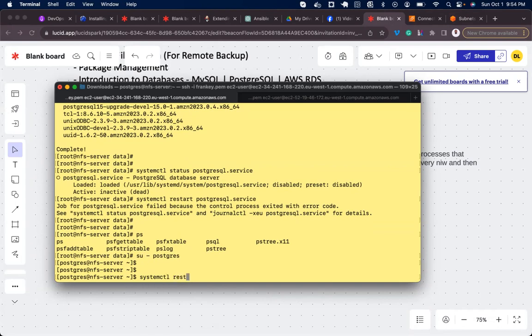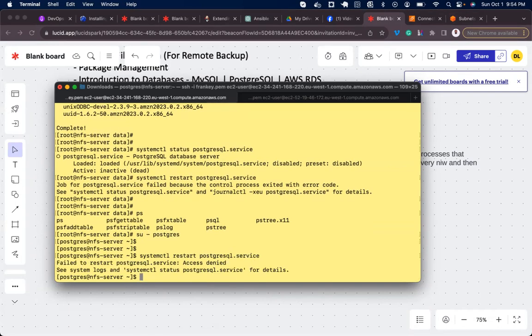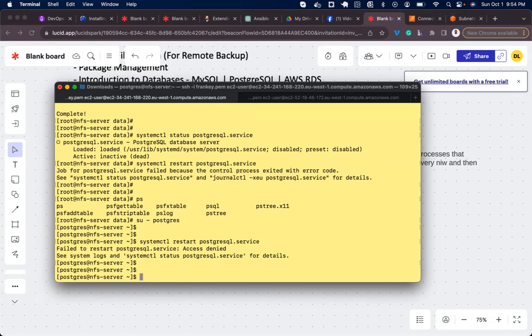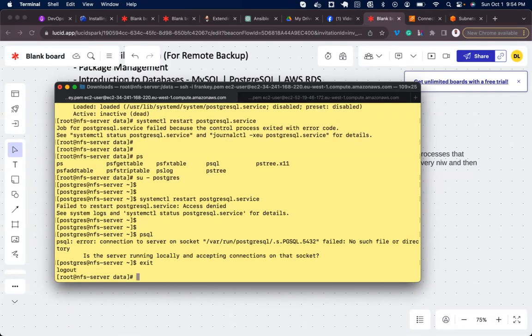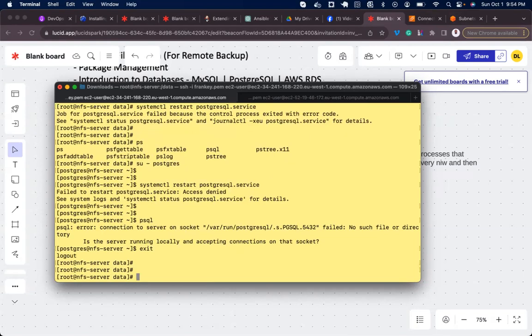Systemctl restart postgres. Okay, cannot. Access denied. psql. Okay, this process is not running. All right, let me exit. Exit first. Exit. Why is this service not running?